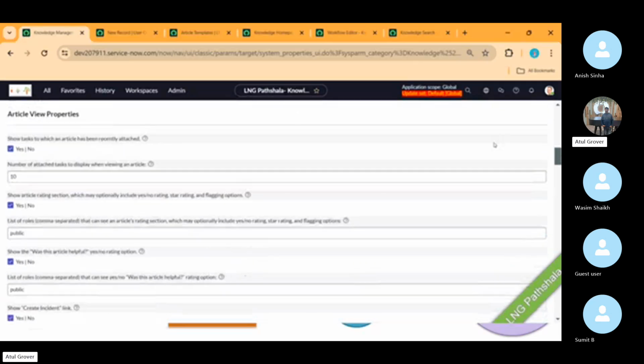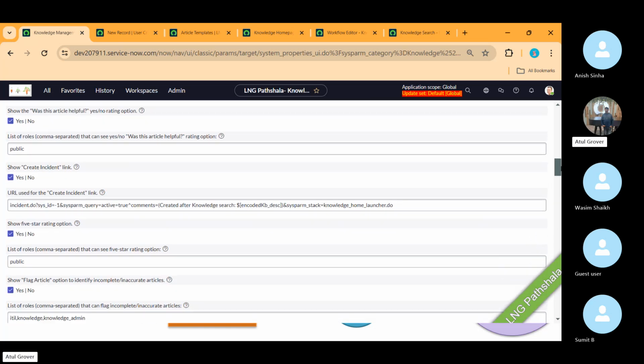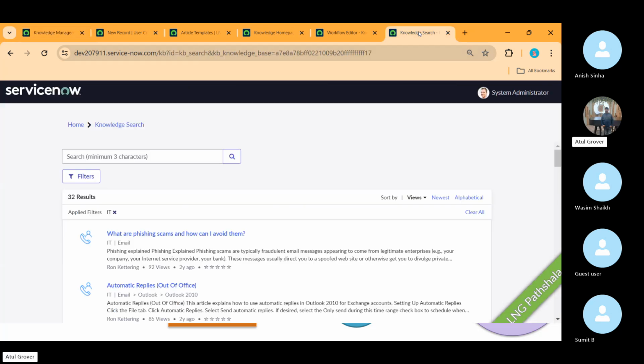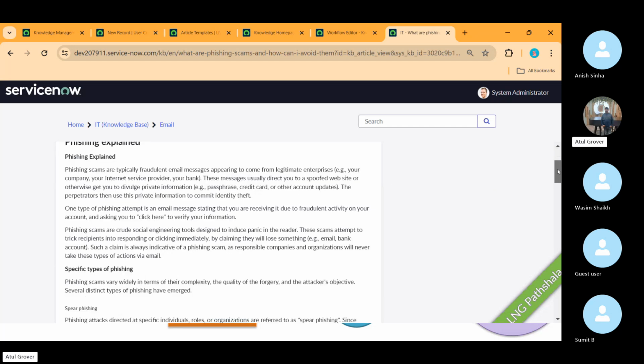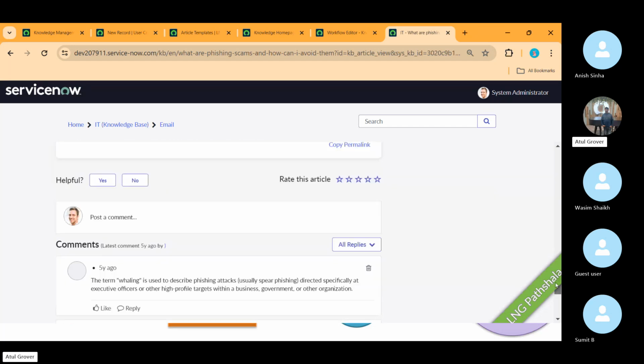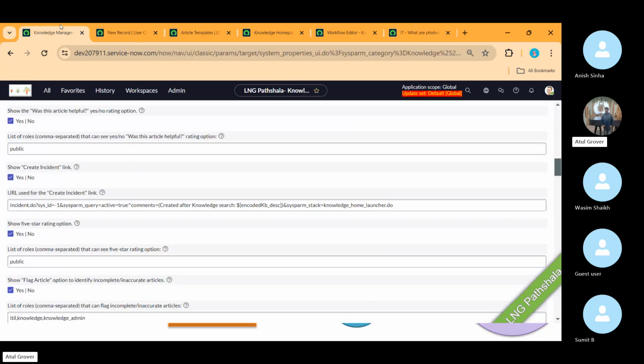Okay. This is for the knowledge portal. And second is article view properties. You can choose to show helpful yes or no, create incident link, show incident link. If anything goes wrong with this, then we can use this particular one. I never work on this part. Show related incident link. But where? Do we have anything here for the incident? Because I'm admin, I can see a lot of things here. No, I can't see anything like this.